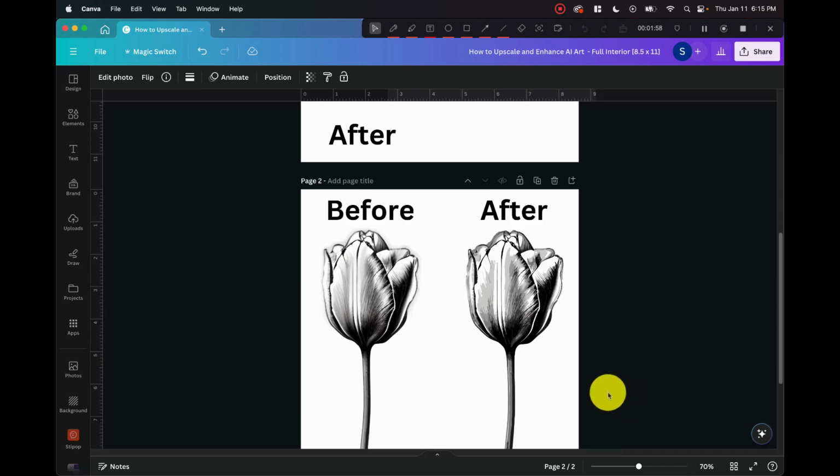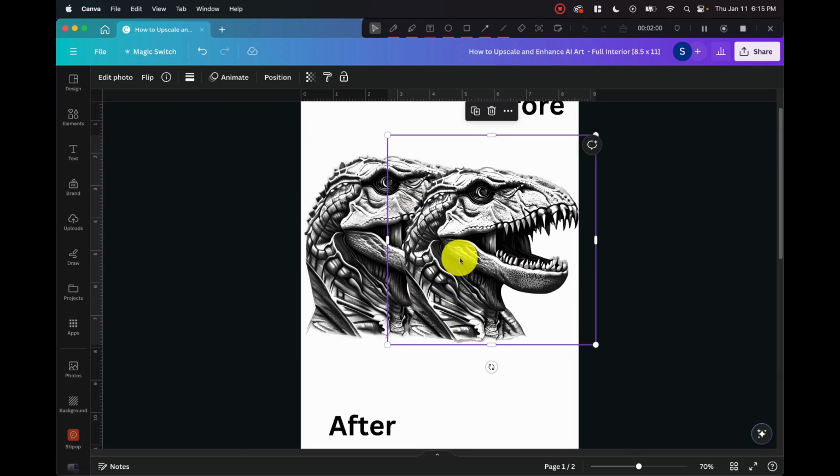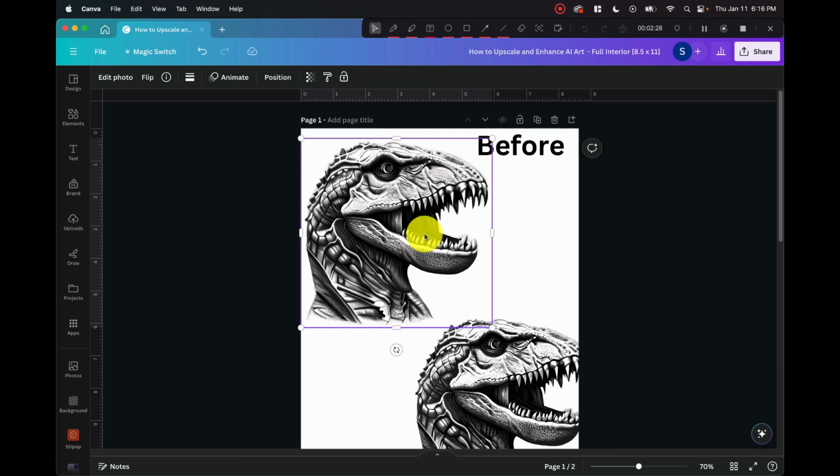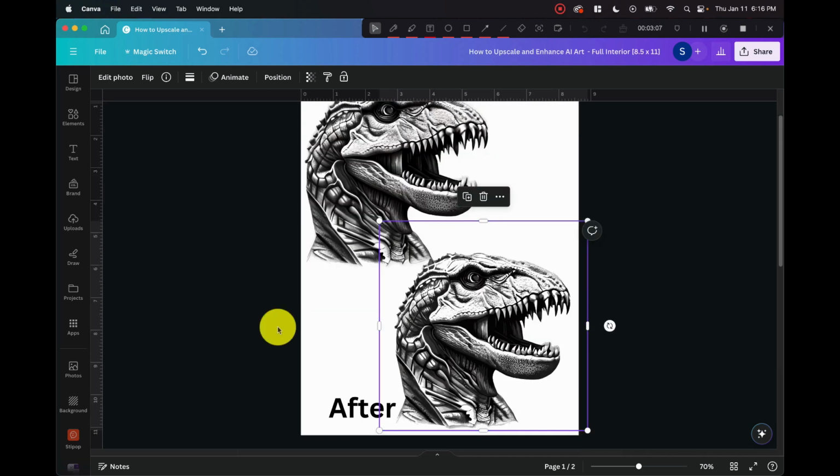And keep in mind that you can use any type of image that you get from any AI art generator, put it into Vectorizer.ai, and turn it into a high quality image that's been enhanced and that's been upscaled and that's ready to go. So that's it for today's video.